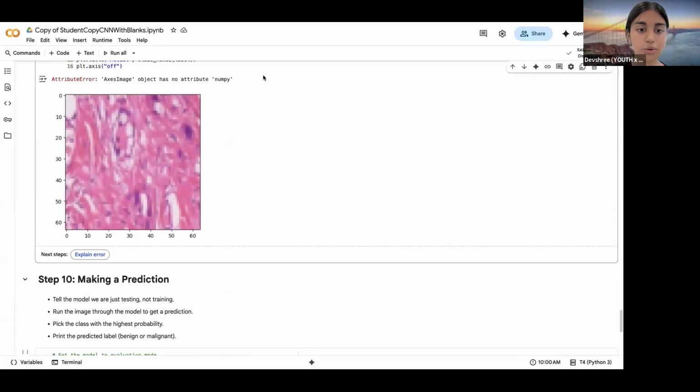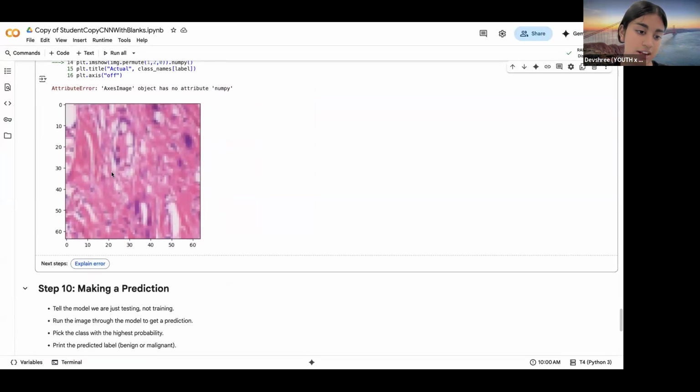The code will not work right now because my previous line is taking too long to run, so we don't have enough time to wait for that. But just know that this is a nice little visualization to see what your model's actually looking at.